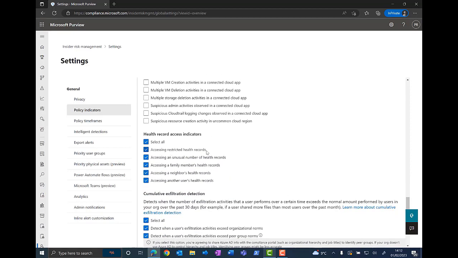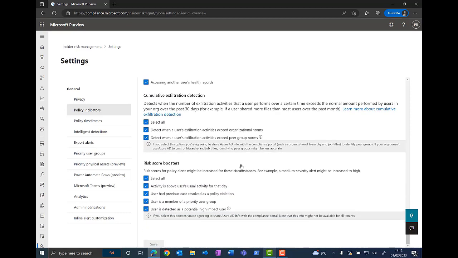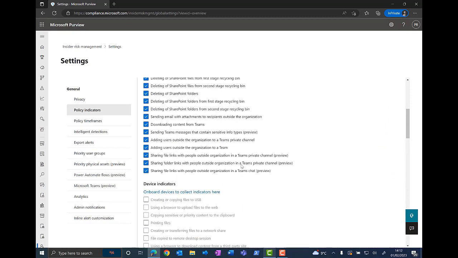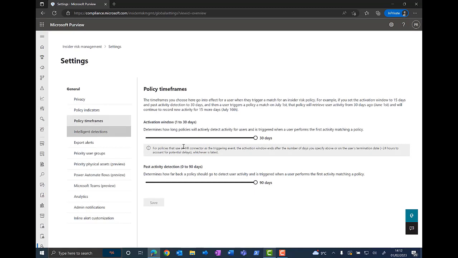Got some health record access indicators here. We have cumulative exfiltration detection. We've got risk score boosters. So there are a lot of indicators that we can tailor to our needs here across our Office solutions and devices and much more. The next item is policy timeframes.